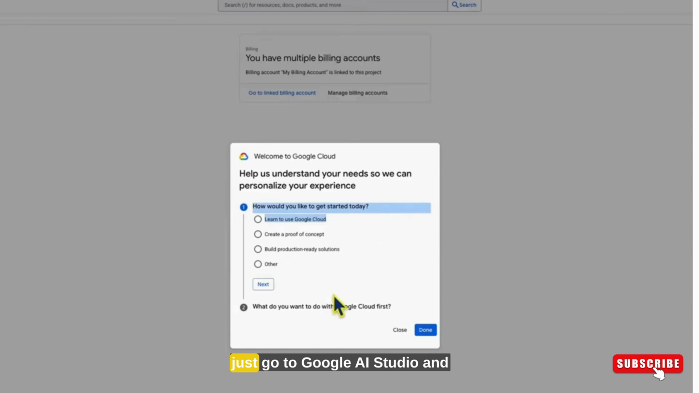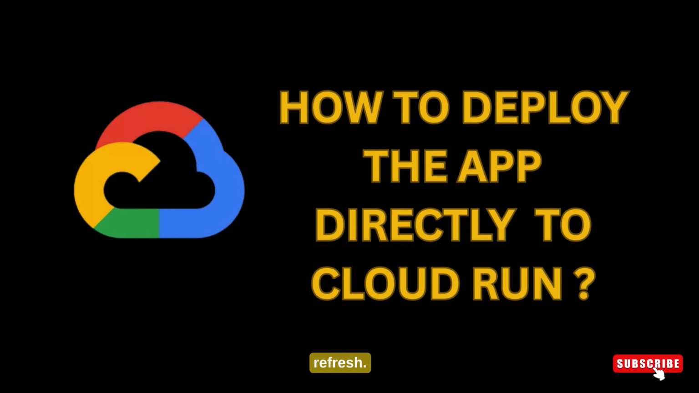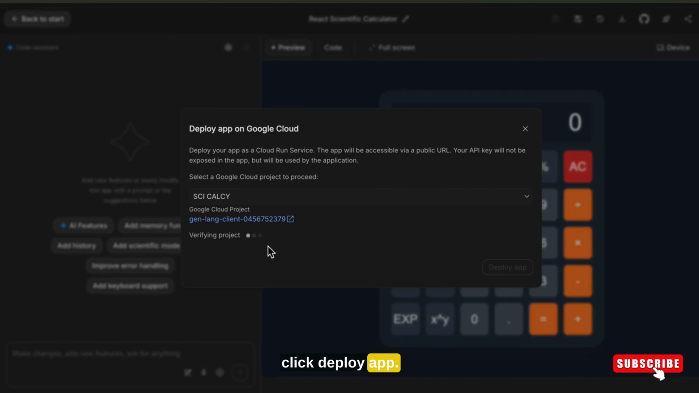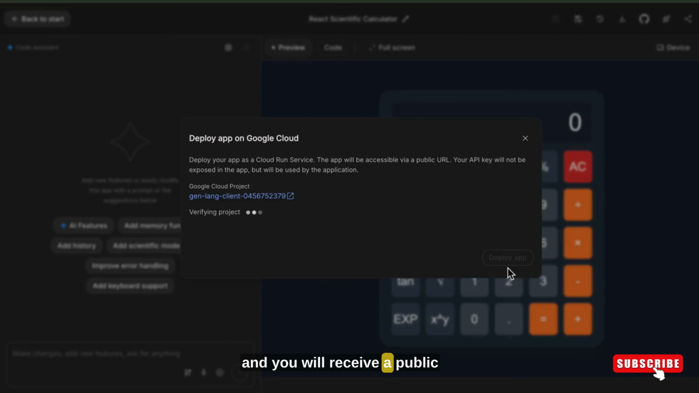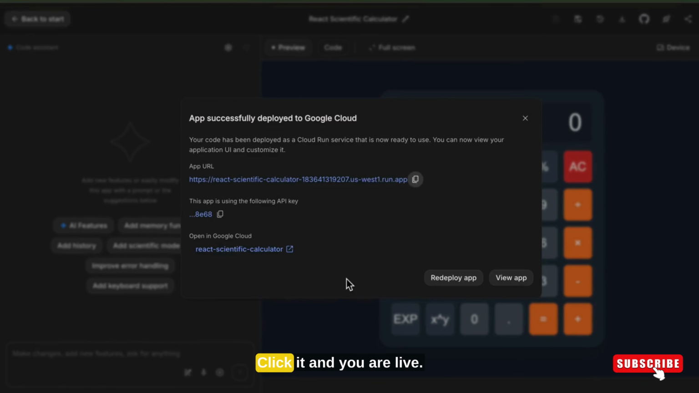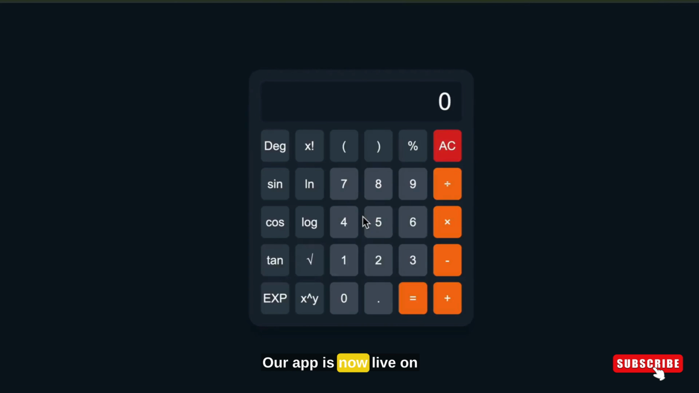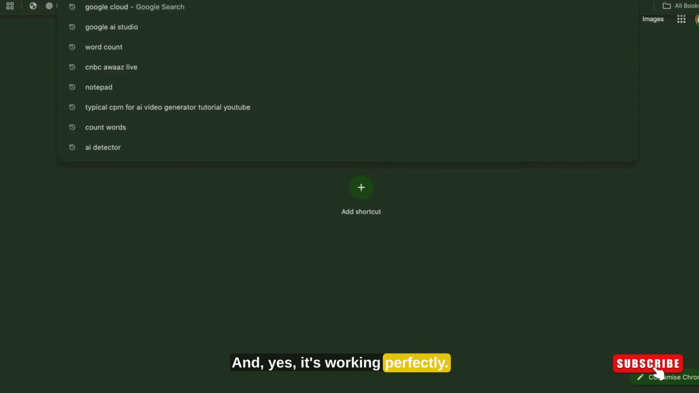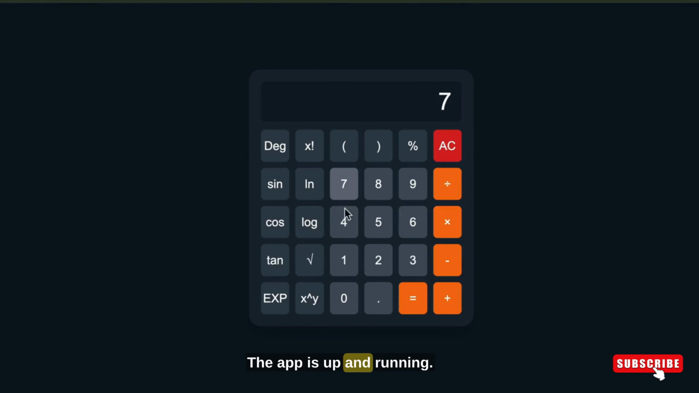Once you have done this, just go to Google AI Studio and refresh. After billing is enabled, click Deploy App. The build will run and you will receive a public URL for your app. Click it and you are live. And that's it. Our app is now live on the internet. This is the public URL of our app. It's hosted completely free on Google Cloud. Let's open the link. And yes, it's working perfectly. The app is up and running.